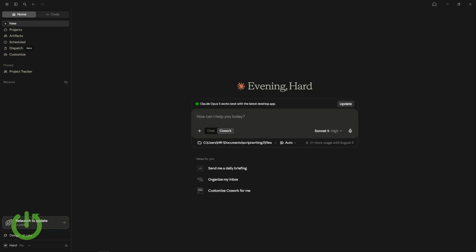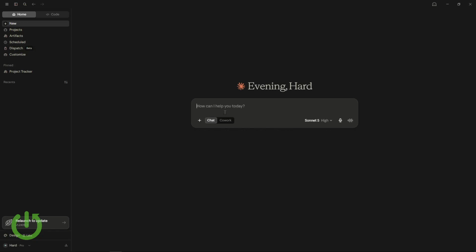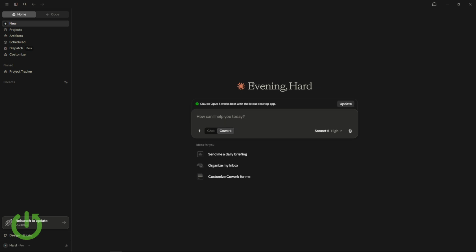You also need to check that you are in the Cowork session. A really important thing: in the new chat box, you have to make sure that you're using the Cowork mode, because if you simply select chat, it won't work. That is why you have to select Cowork.